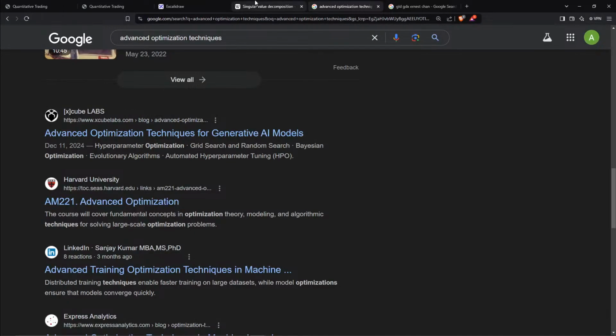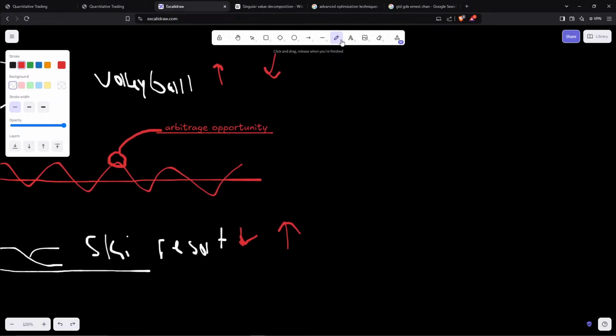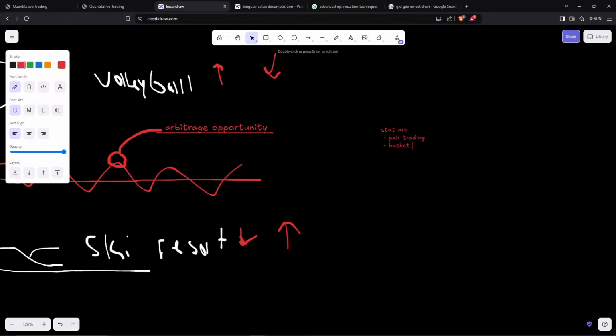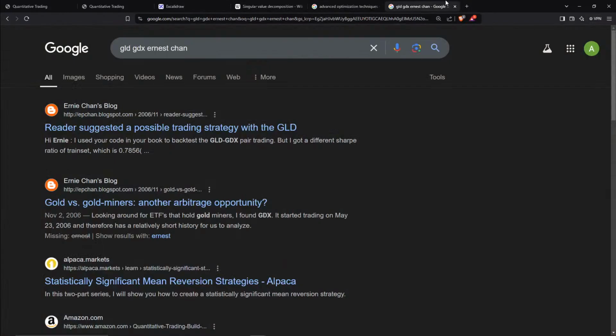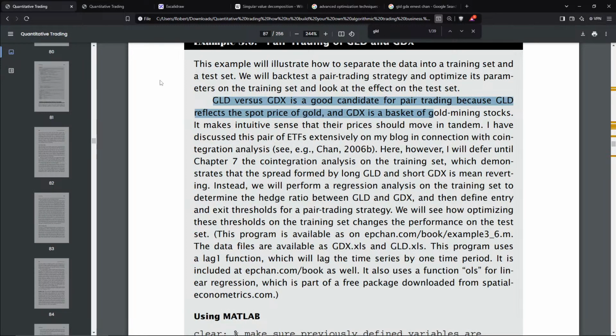So this whole thing here is called pair trading. So there's statarb, and then one example of statarb is pair trading. You could also do it with a basket of securities. And in this book, GLD versus GDX is a good candidate for pair trading because GLD reflects the spot price of gold and GDX is a basket of gold mining stocks. So you can imagine when one goes up, the other goes up. Ernest Chan book, yeah.